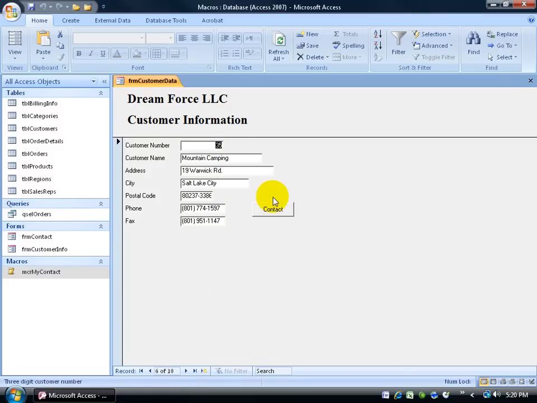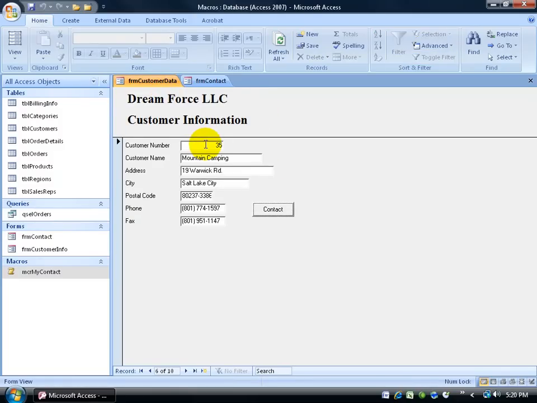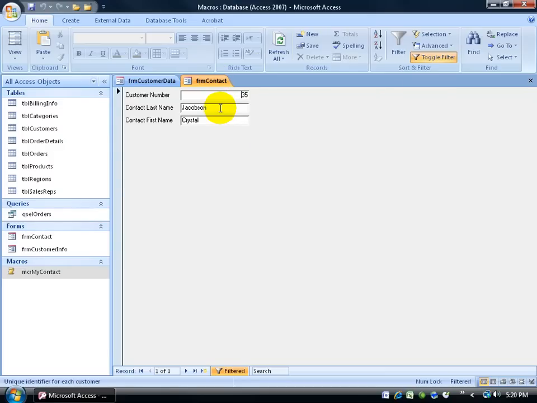So when I click on the contact button, it should open up the contact, you know, the first name and last name that's associated with this contact number. In other words, it should match. Click on the contact button. There we go. Open up the new form. It's contact 35. It's matching contact number here, 35. Now I've got the first name and last name of the client here.